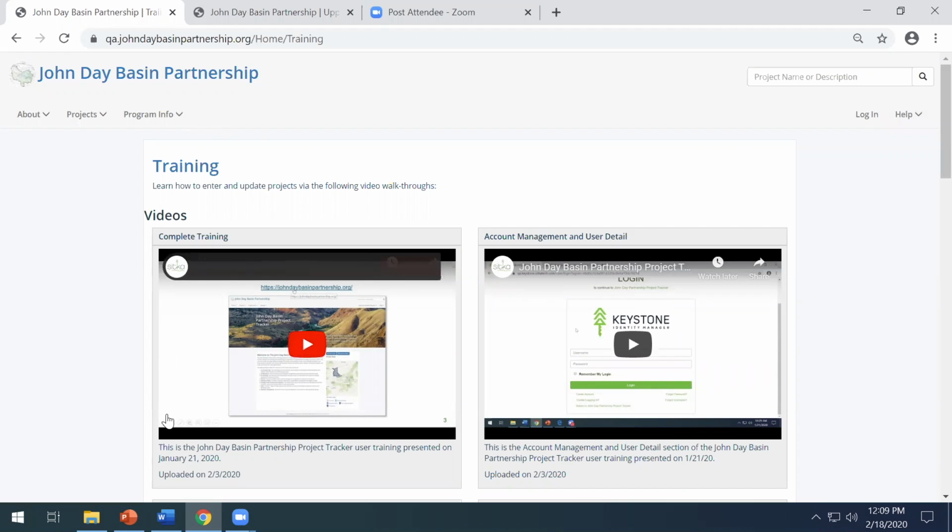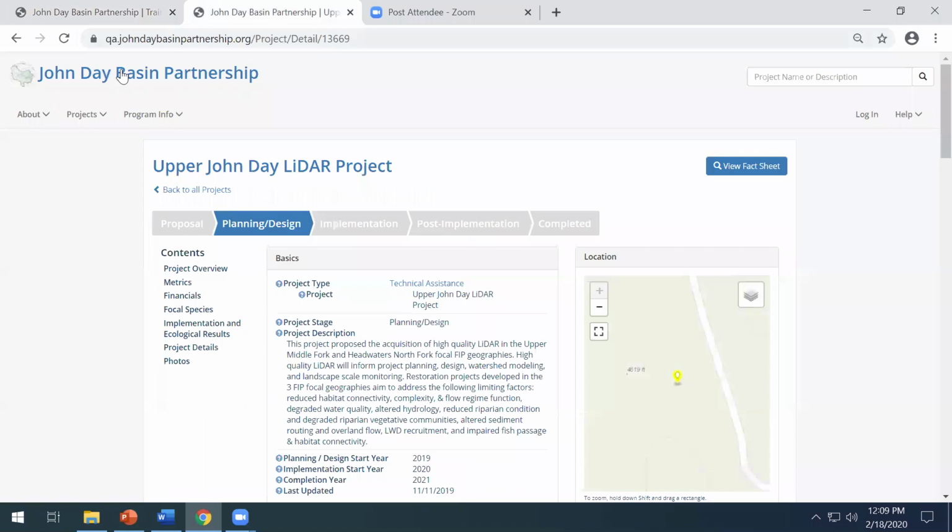Another thing that I wanted to point out about what's built into the tool to help you use it, I'm going to pull up another tab here. So here I'm looking at a project detail page. This is all of the information about the Upper John Day LiDAR project. And you'll see throughout all the pages within the Project Firma project tracker, there are these little question marks. And that little icon is a link that will get you help on what that specific term means.